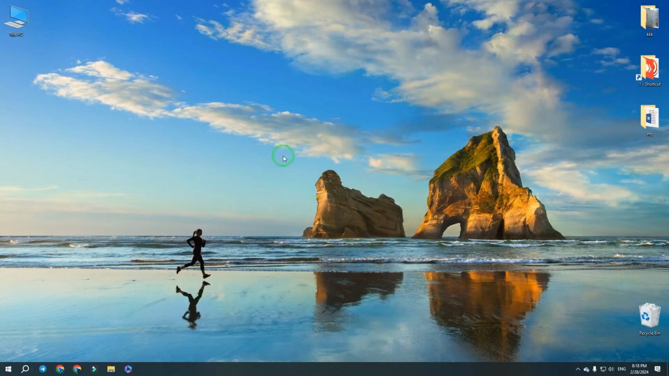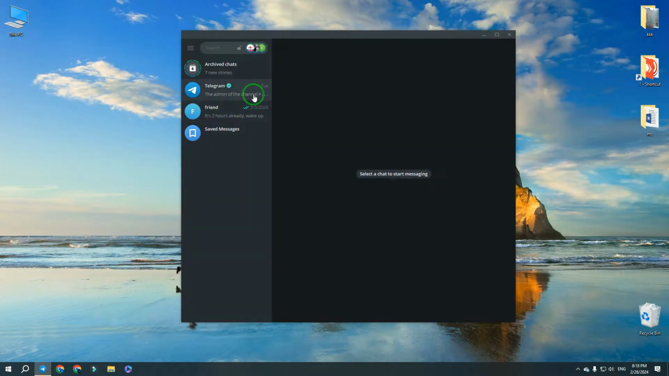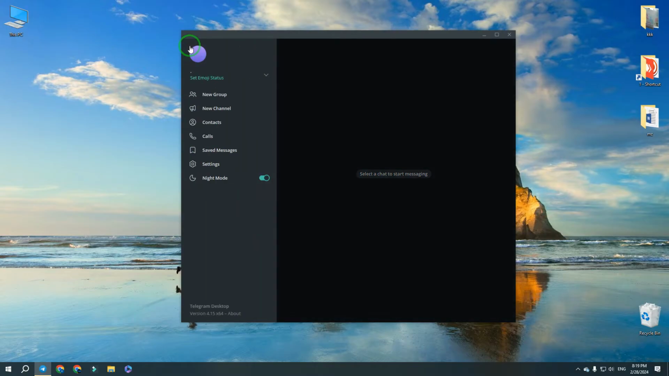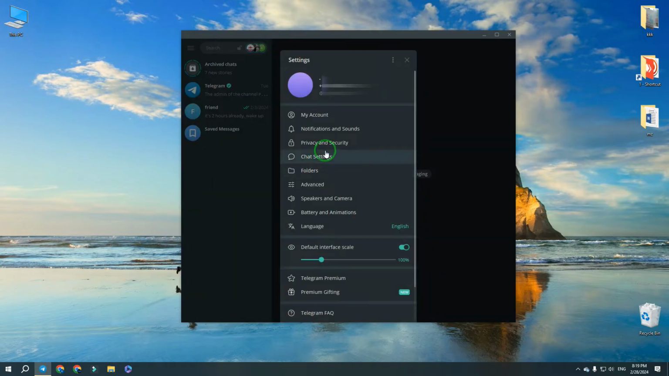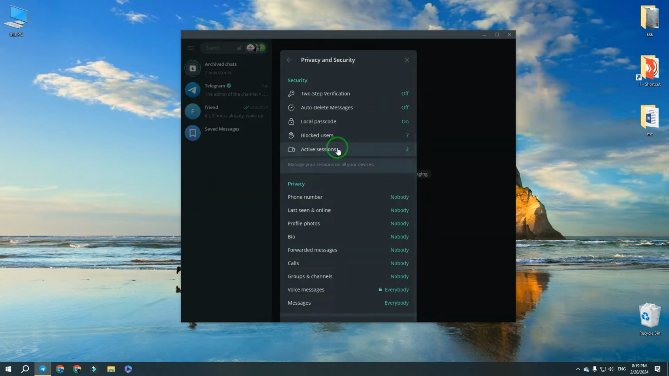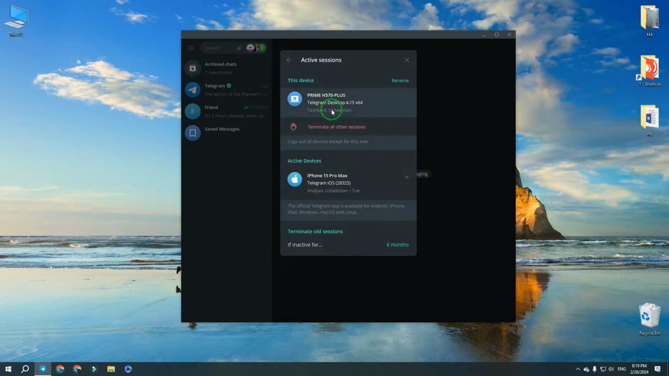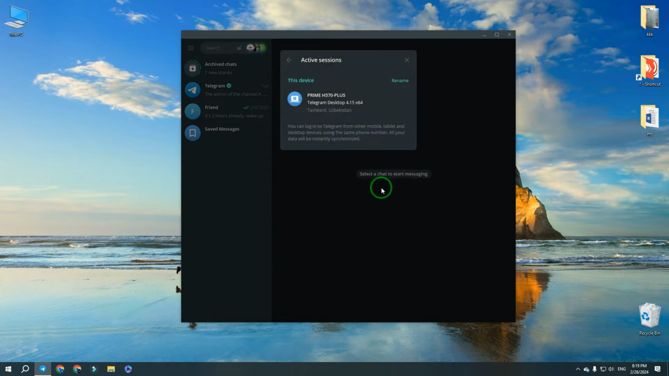Hi there! In this short tutorial, we are going to learn how to terminate other Telegram accounts in both versions, Windows and mobile. Let's start with Windows. Go to Menu, Settings, Privacy and Security, Active Sessions. Here, this is my current session, and this is my mobile. I can terminate this by this button. It's terminated.